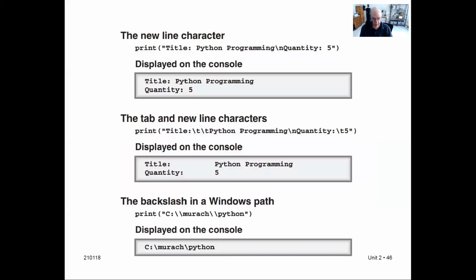So the \n escape sequence is right here in this print statement. Okay, so that breaks that line into two lines. We can tab. This is interesting. Notice there are two tabs between title and Python programming. We have a line break here, and then we have quantity, and then one tab. And you're thinking, well, Bo, why is there one tab in one place and two tabs in the other? And that's because quantity is a bigger word than title. So sometimes you have to experiment to see how things line up.